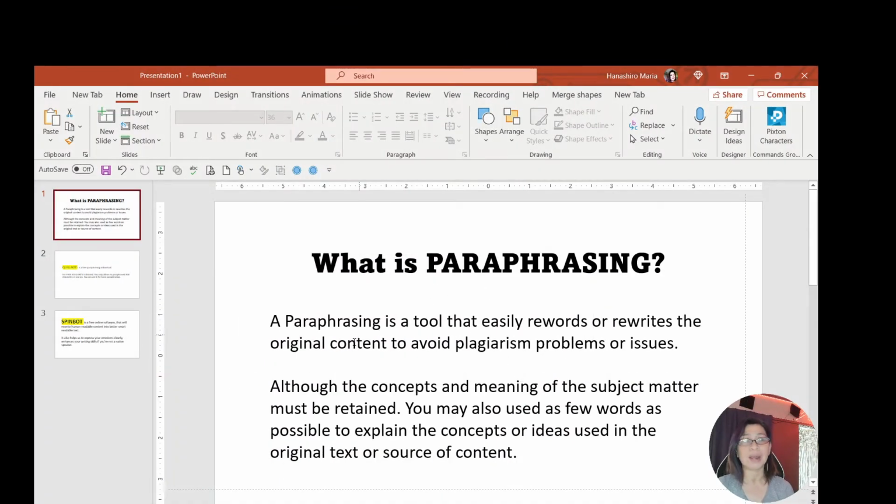So let's see. What is paraphrasing? Paraphrasing is a tool that easily rewords or rewrites the original content to avoid plagiarism problems or issues. I know we all need these tools, guys, a little bit, because unless you're writing your own articles or your own blogs, where you're not copying other articles, you don't need to do this. But if you are going to Google and you find something that you want to use for your own blogs, you cannot use that as is. So we have to rewrite, reword, rephrase it, so it looks a little bit different and unique when you upload it to your own blogs.